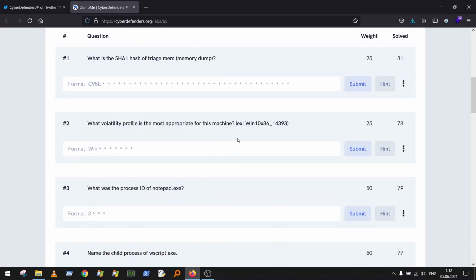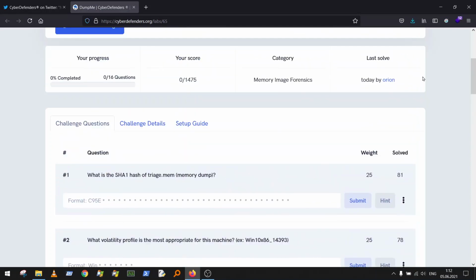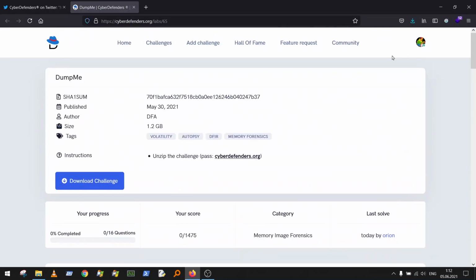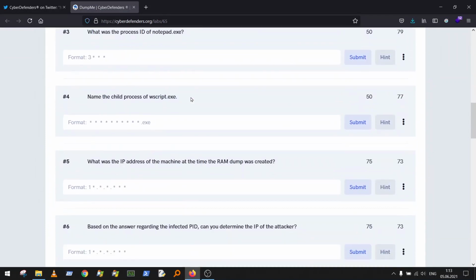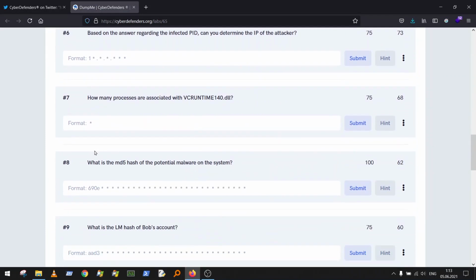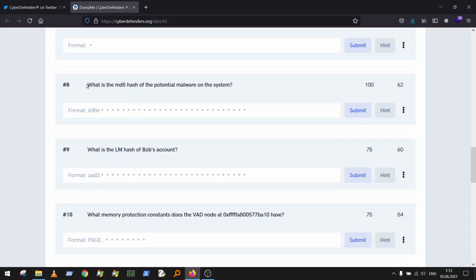Here you can see the challenge questions. I basically start with registering, because I wouldn't be able to download the challenge if I was not registered. So I registered and scrolled a little down to check the questions. What I found quite interesting is question 8: what is the MD5 hash of potential malware on the system? It's a basic misleading question, because what they are expecting here is not the correct answer. I will answer this question as they expect, but this is not the correct answer, and I will show you later.